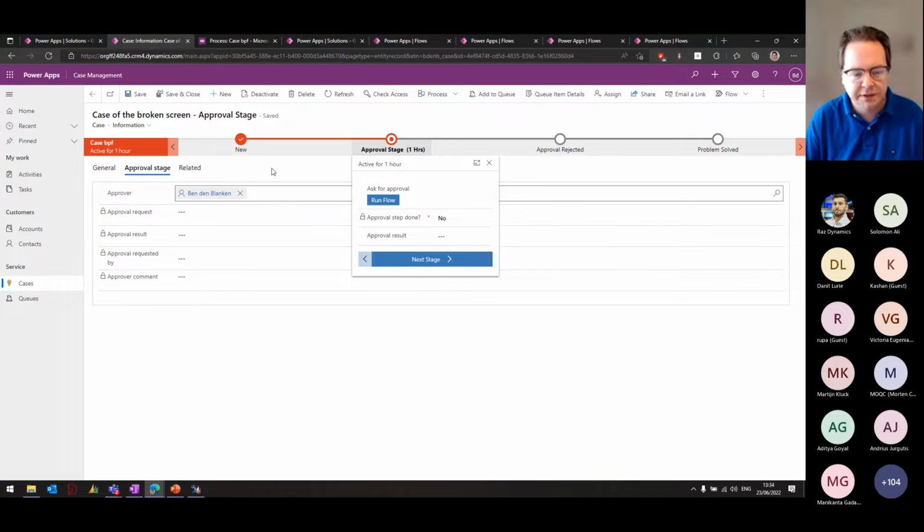For simplicity's sake, I've added the approver as a field. So this is a lookup field to the user entity. So I will give my own approval. Yes, that's how I run my company. Yeah, for simplicity's sake, I added the approval manually.